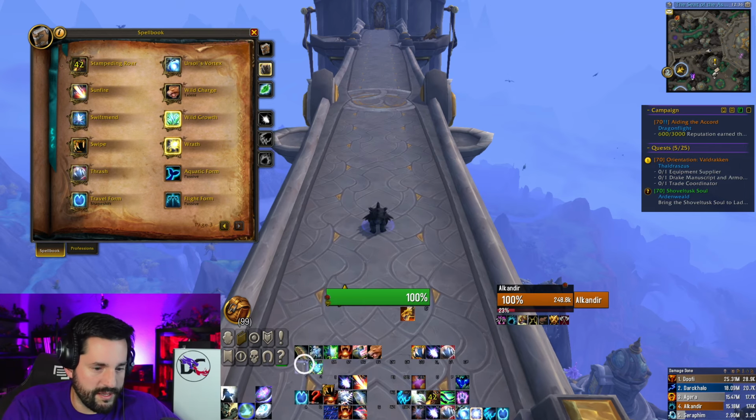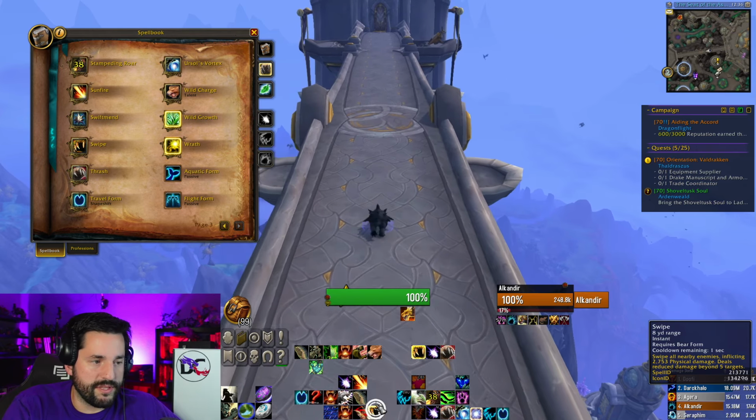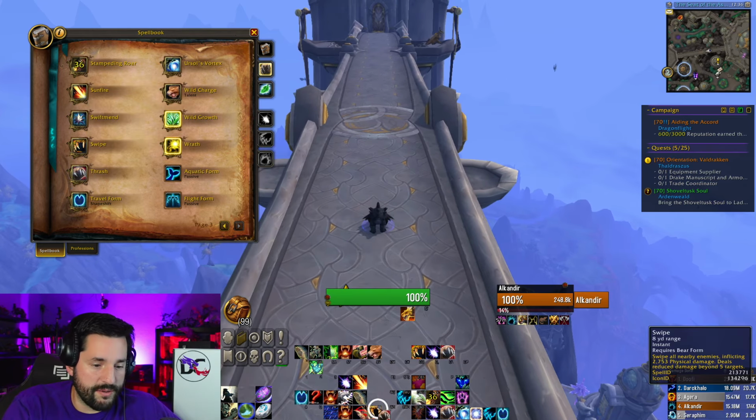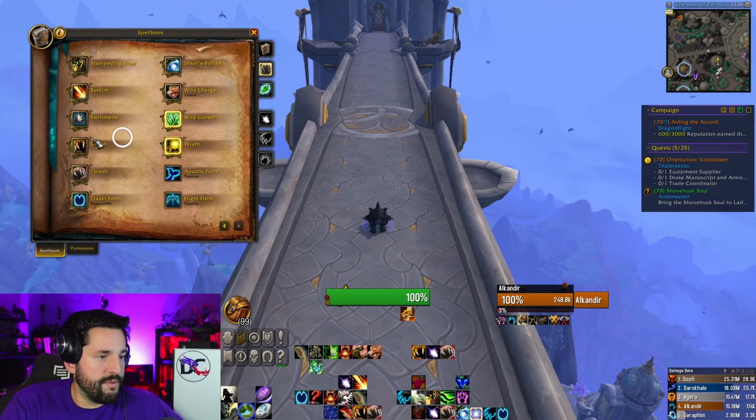Swipe is a bear thing. Going into bear form, get my swipe. Like I said, swipe is AOE, and thrash is AOE, so I'm going to put swipe there, mangle there. This growl taunt is actually on the bar already, so we're good. Swipe's done, thrash is done, got travel form already.